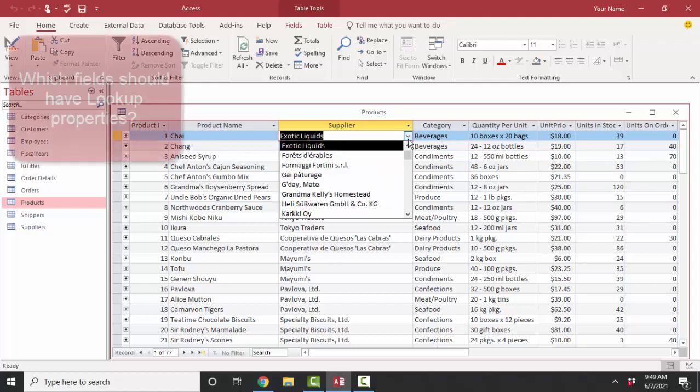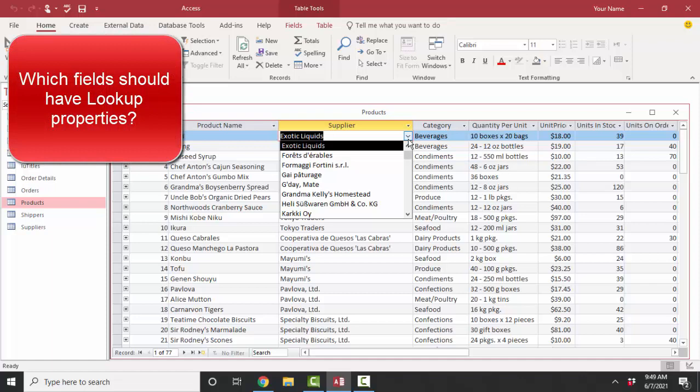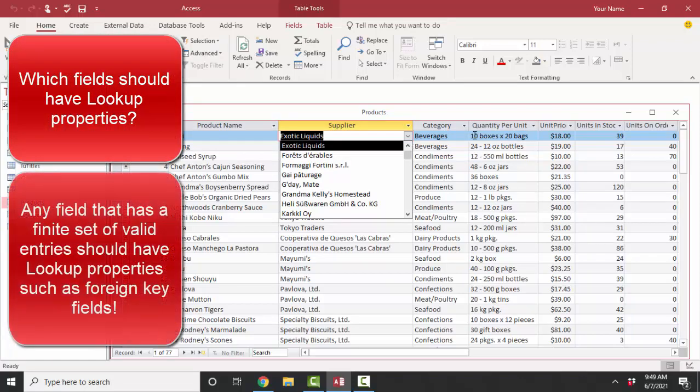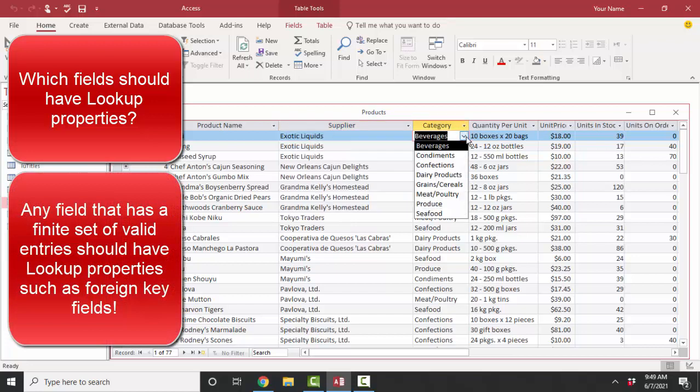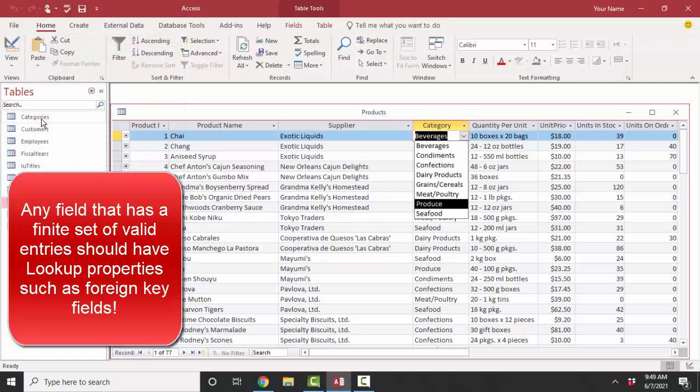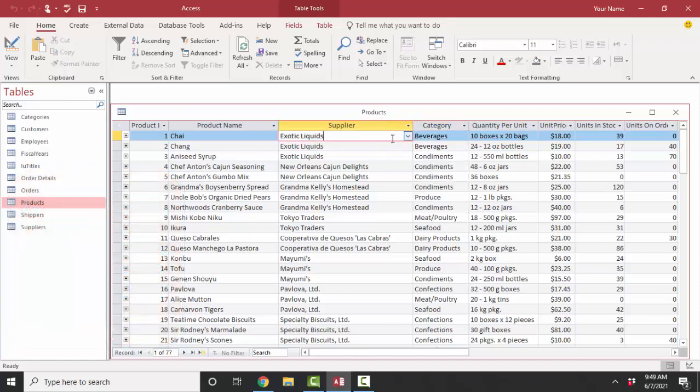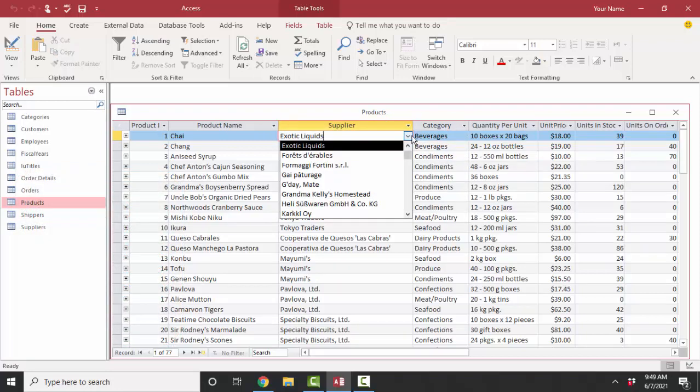Now, inherent to this discussion is which fields should have lookup properties. Any field that has a finite number of valid entries should have lookup properties. And it's really nice when those values are stored in a table. So the categories for each product are stored in the categories table. Suppliers for each product are stored in the suppliers table.